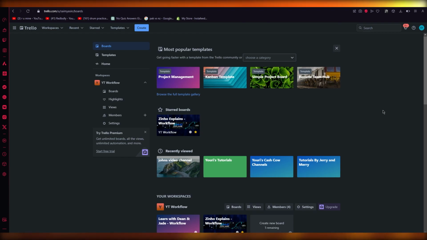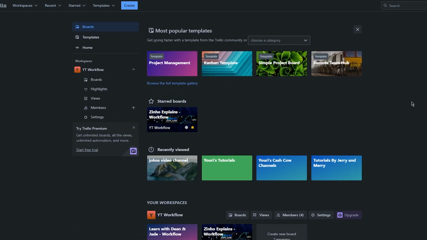Okay, so I myself am a software engineer. I work in a software engineering firm and I am a team lead. So I'll be giving you my example on how you can use this as a project management with real life scenarios. Okay, so to start things off, what we're going to do is we're going to sign up with Trello.